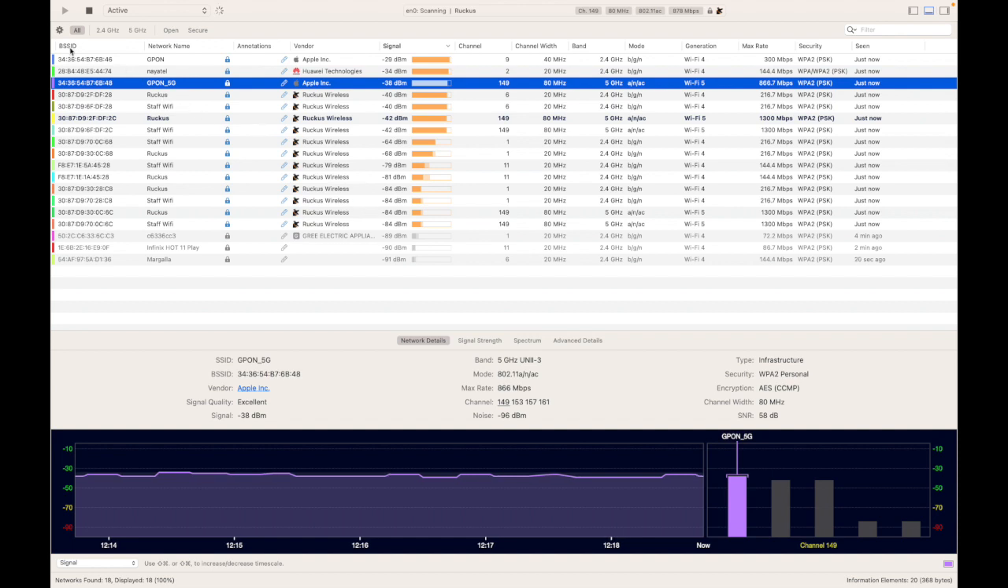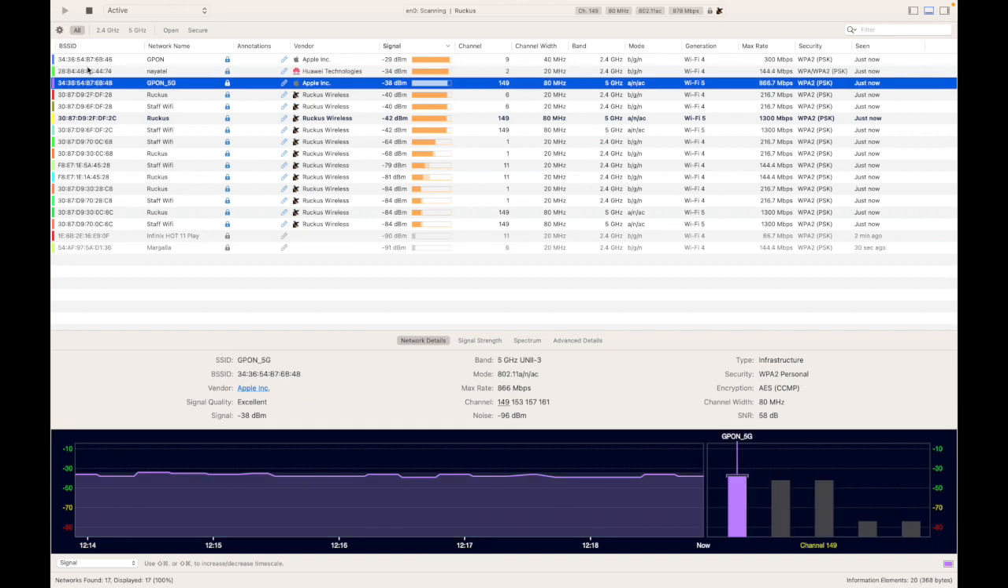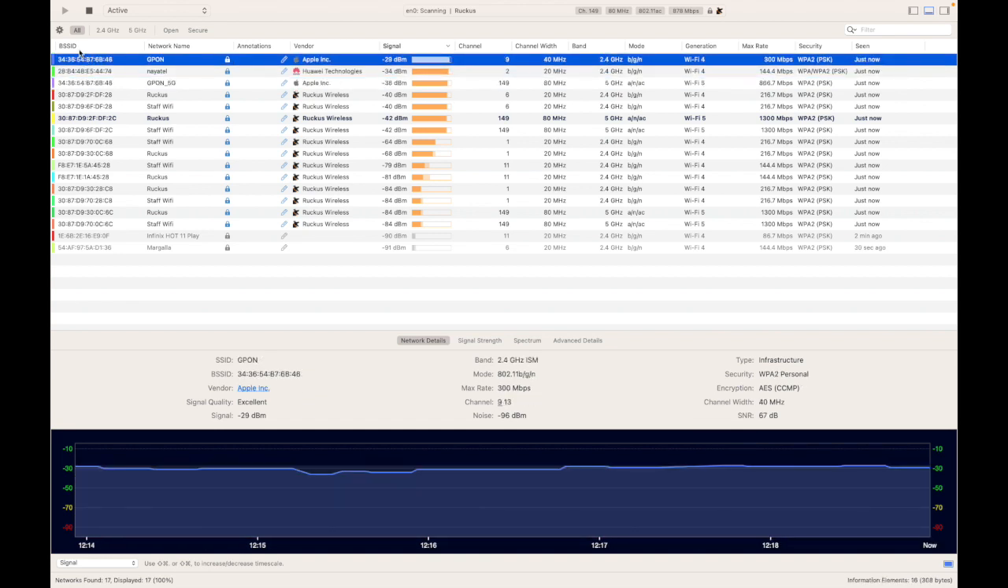So in this portion, here is BSSID. You can find the wireless router MAC address from here. Next one is network name. It is called SSID. And annotations, vendor, which vendor do you have the Wi-Fi? I have three or four brands, Ruckus, Huawei and Apple.